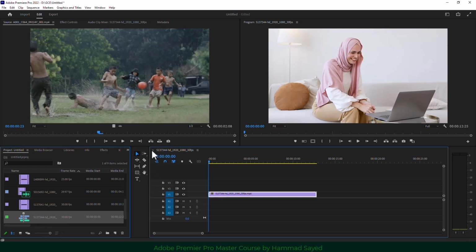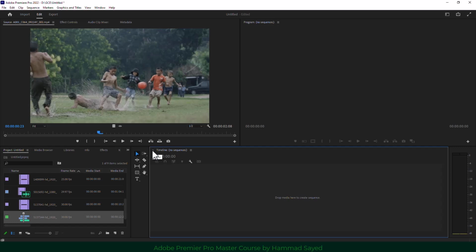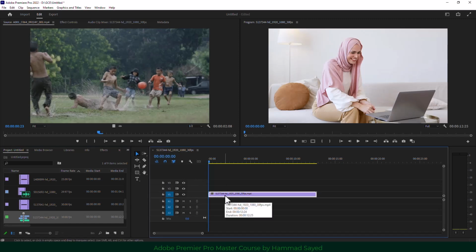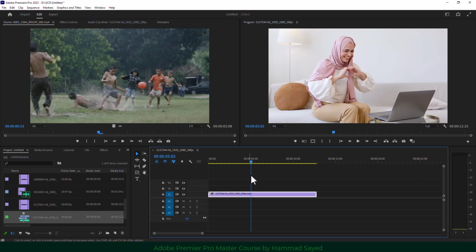By mistake, if some students just close the sequence from here, then they get worried about what happened. Nothing happened. Just double click to open this sequence again, and it will open again, right? So a sequence is just like a container which holds everything to produce the final output. And it has that video also inside itself.